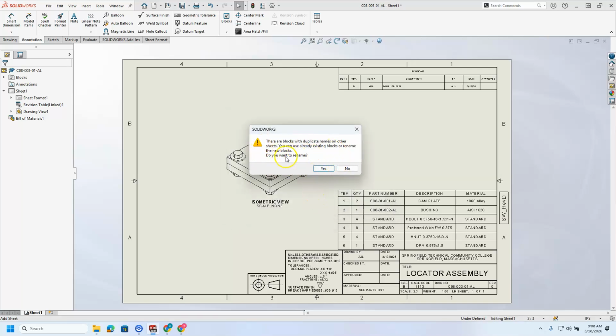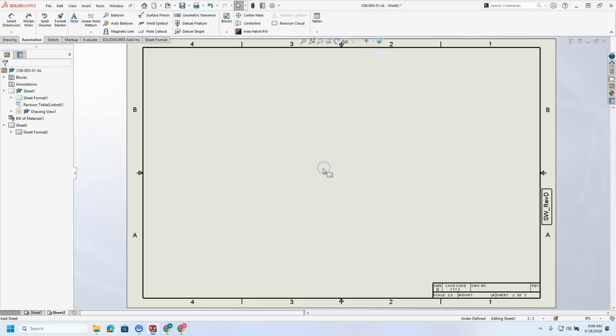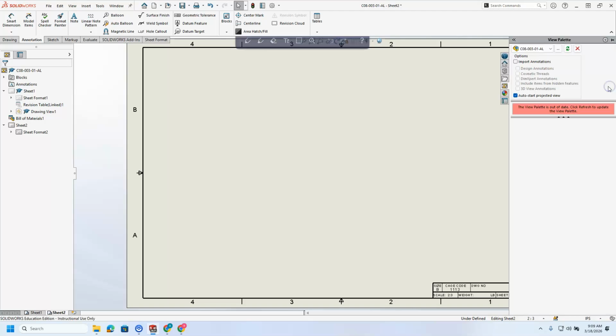It's going to say there are duplicate blocks. Do you want to rename them? We can just hit yes or no. It doesn't really make a difference. And now we've got our sheet 2. Now on sheet 2, I'm going to go to my view palette, refresh it, and give it a second to load. And then I'm going to bring in my top view.